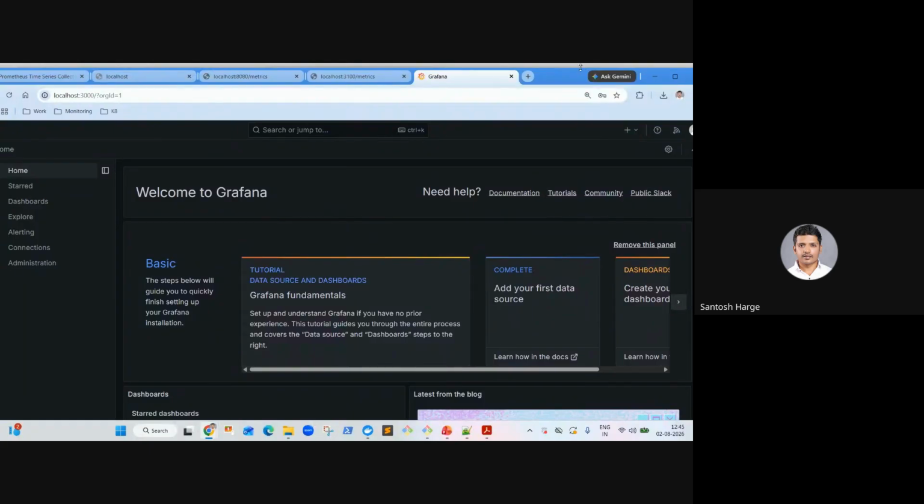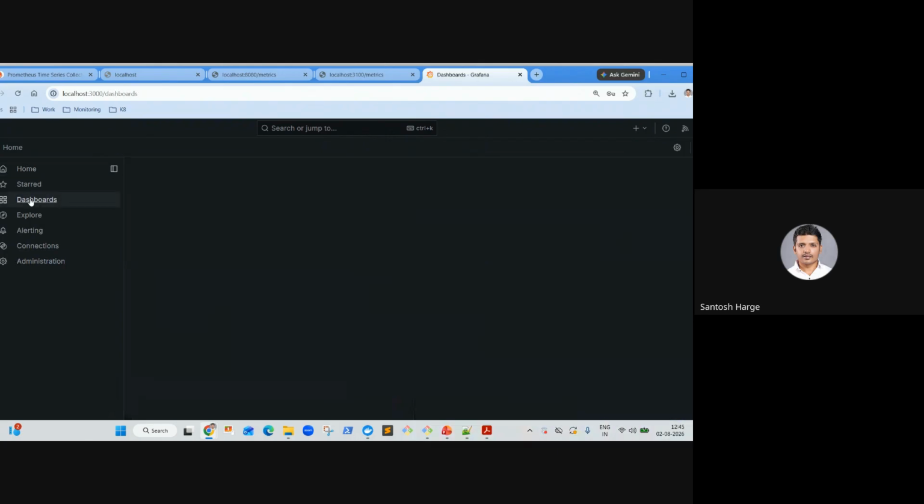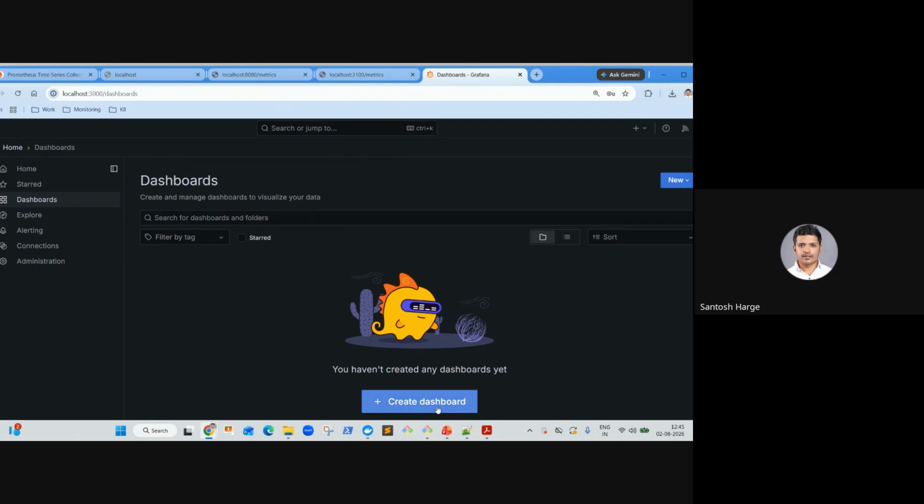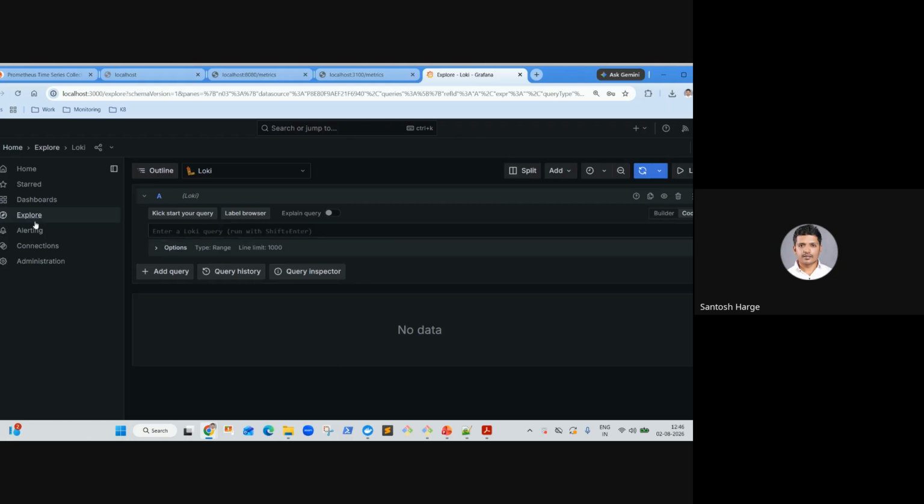On the left-hand side panel, you can see there are a couple of options over here, right? Dashboard, explore. Last week we created a dashboard from create dashboard and adding the visualizations. Before we start creating the dashboard, we will see the logging mechanism, especially for Loki.